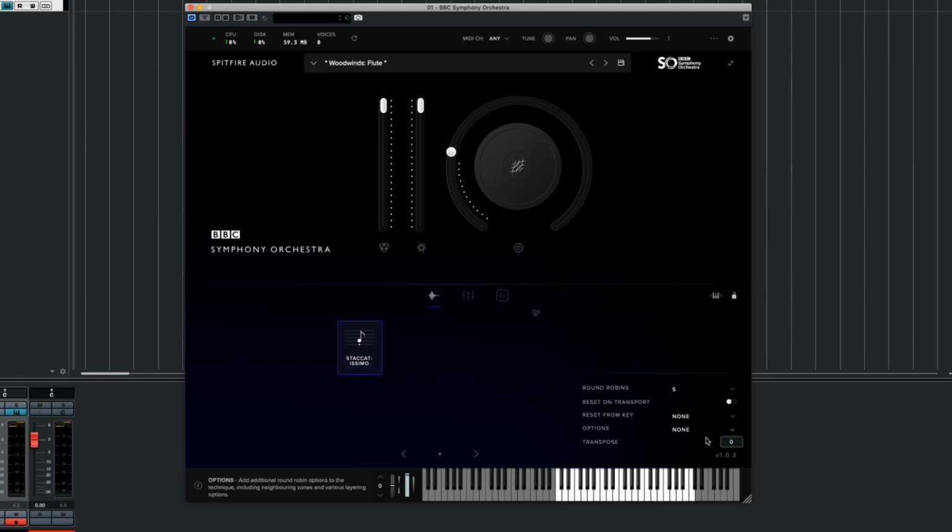Down the bottom right here, you've got a choice of various functions, and these will depend on what instrument you've got loaded. But for the case of this Staccatissimo flute, we've got the choice of how many round robins we wish to use. Again, that'll save memory if you're not worried about that. You've got a reset on transport option, which will reset all of the CCs and everything you've programmed in and played, which is kind of nice if you want that kind of thing. If you're the kind of person that in the first bar of every recording sets up all your CCs, that's quite a useful thing to have.